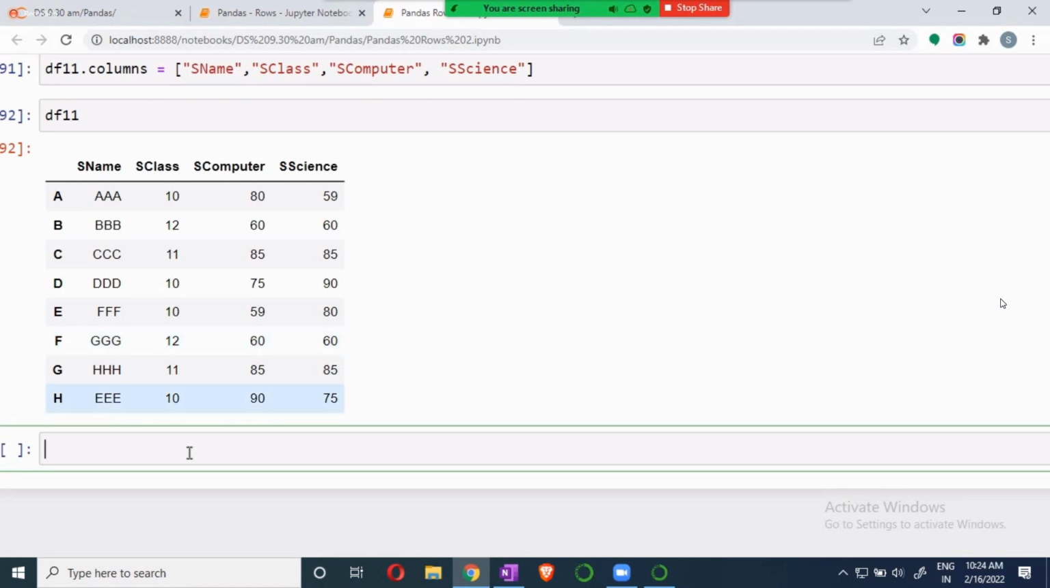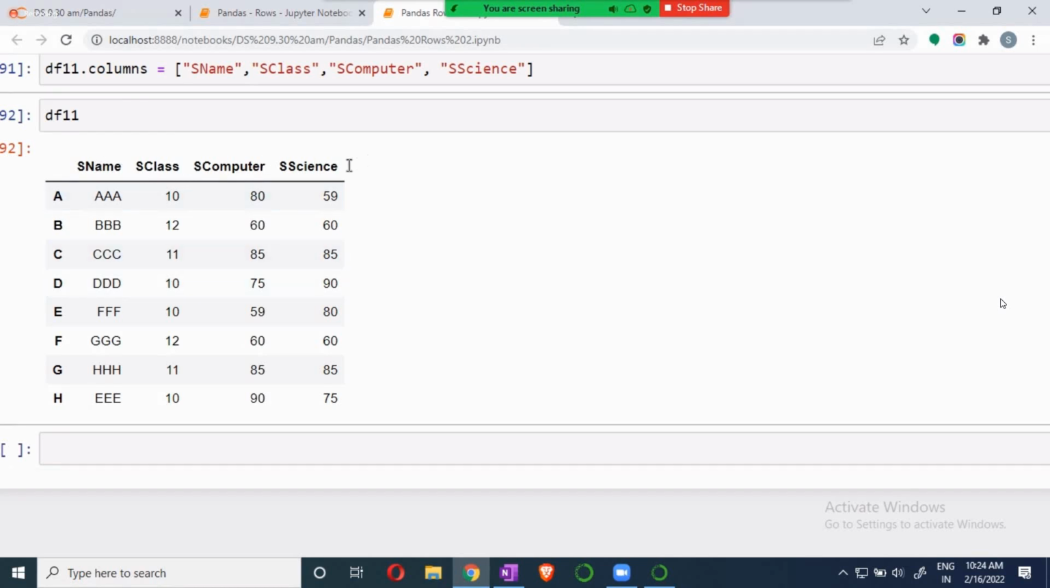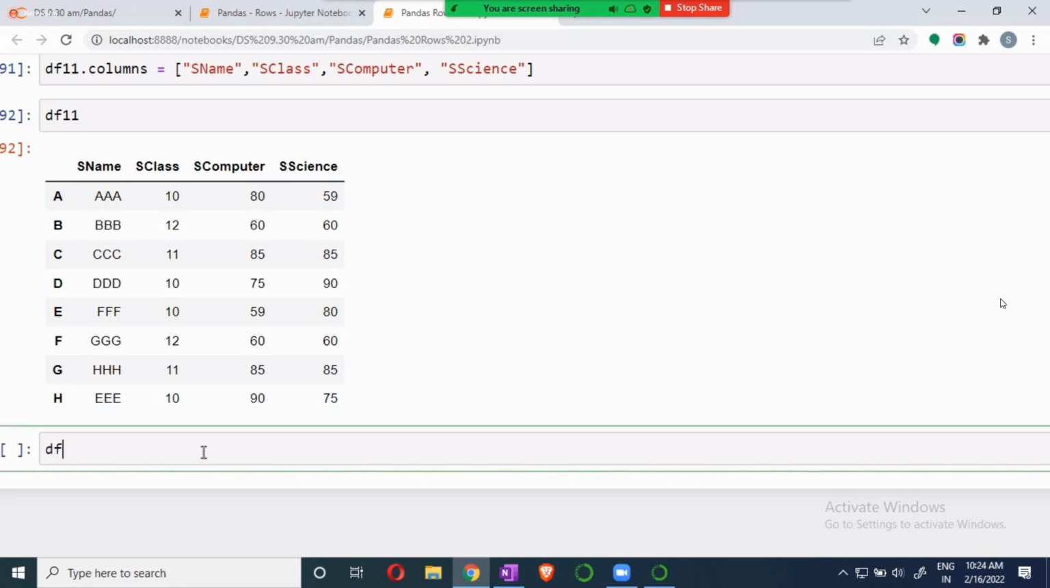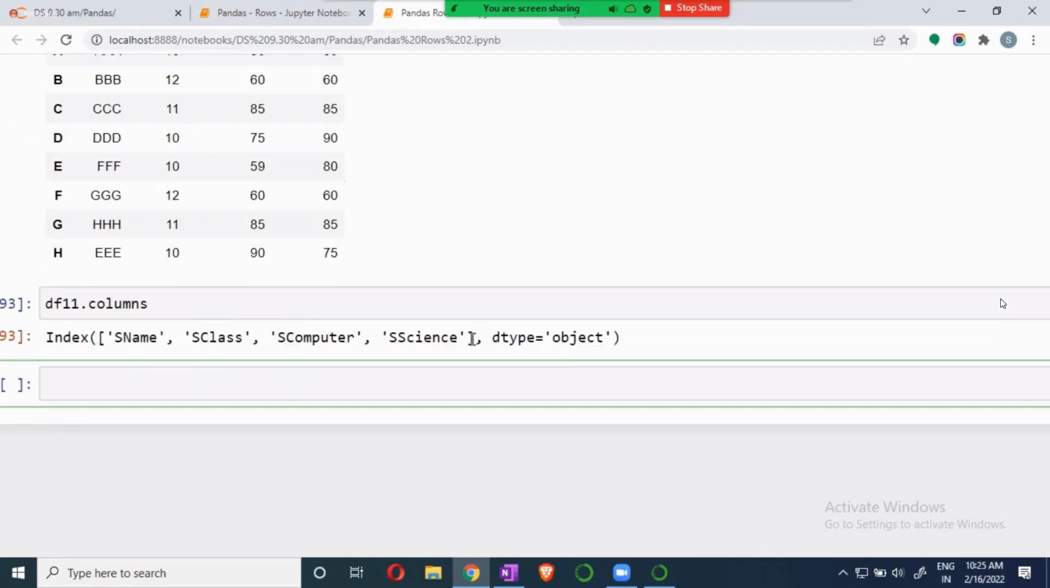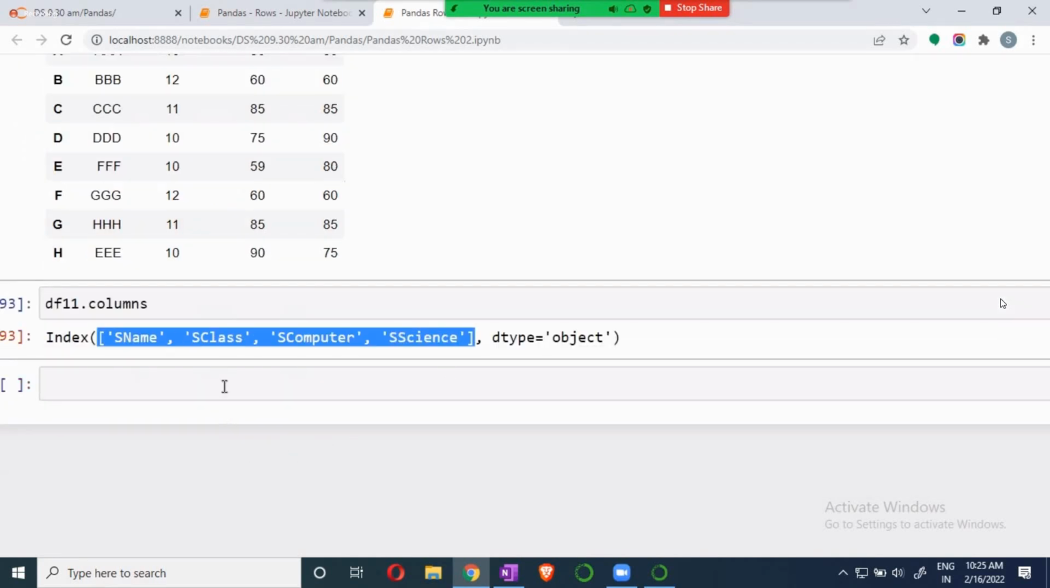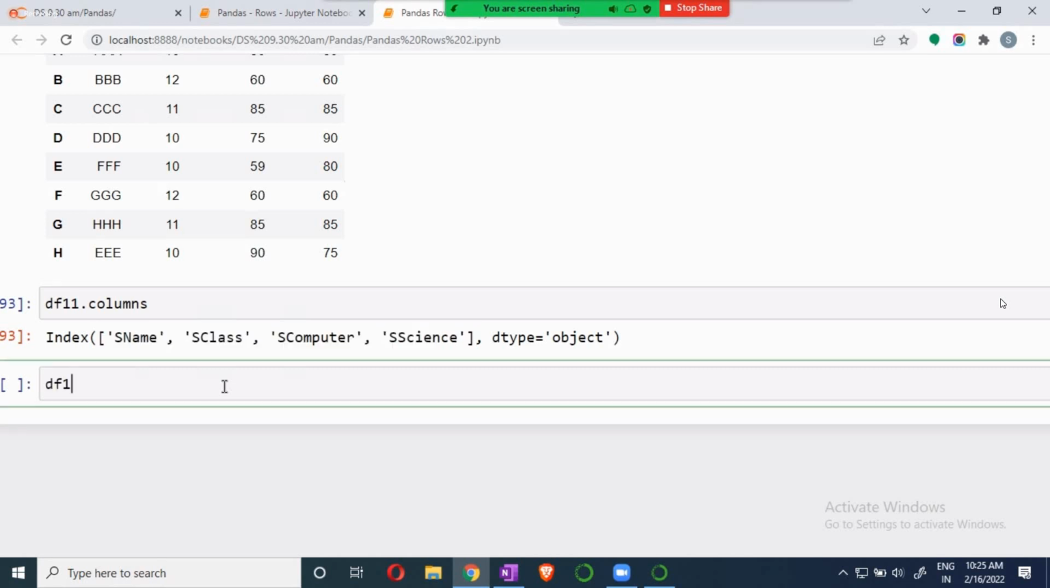Now, suppose I felt I don't want this. S name is okay, student class is okay. These two I want to change. Only these two. So one way is to get all the columns, guys. How will you get this? All these columns are there. Copy all of them and put it as df11.columns is equal to this as it is, and here you change it. Only the one which you wanted, you change it. Then you will get it.